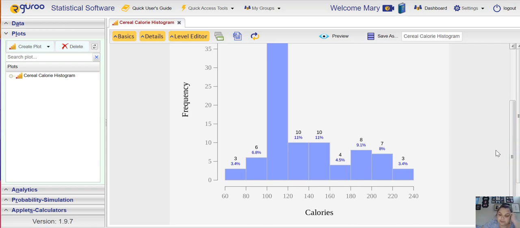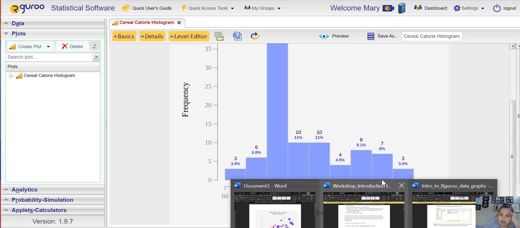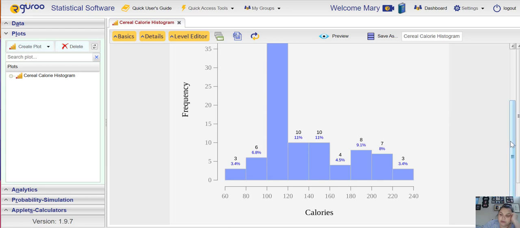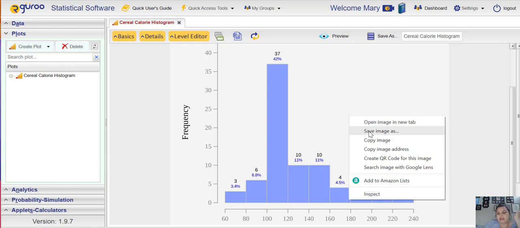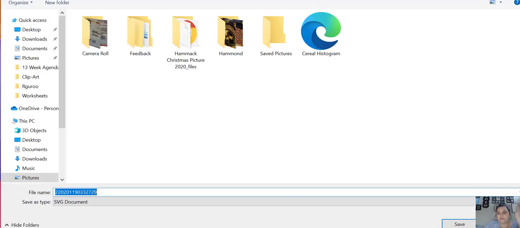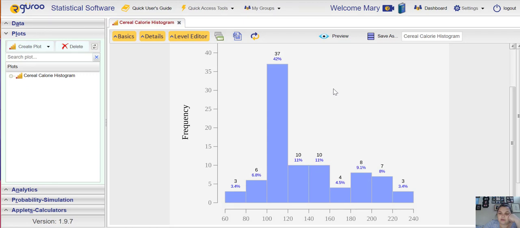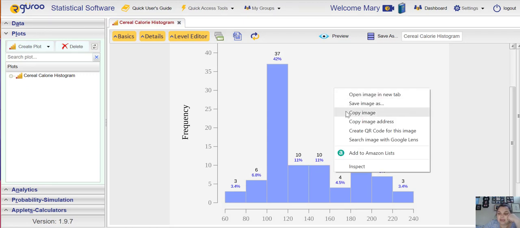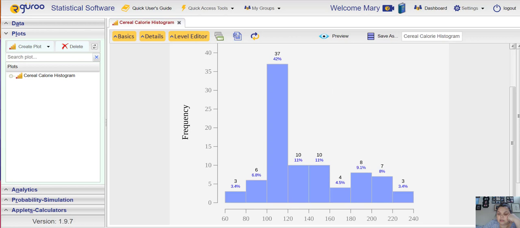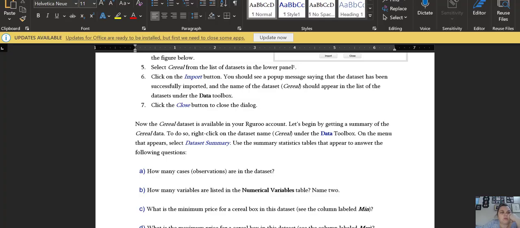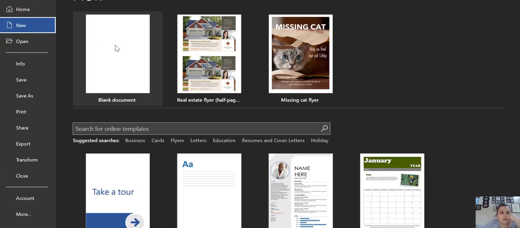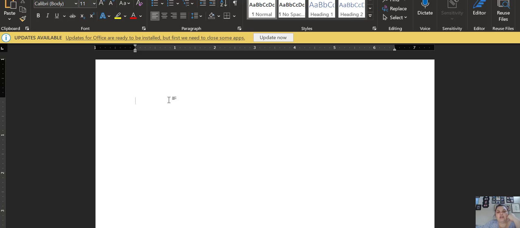And so, really quick, what you can do, you can save this. You can save the image. You can save it by right-clicking on the graph, and you can click Save Image As, and then save it. The other thing that you can do is you can right-click it and you can copy the image. So I chose Copy Image. And then you can open a Word document and you can paste it.